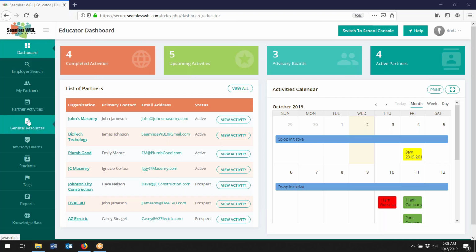We have resources, which are basically templates for advisory boards and work-based learning. So if you're looking for a ready-made tip sheet for guest speakers, you'll find one here. If you're looking for bylaws for an advisory board, you'll find templates here. Basically a whole library of templates for you to use. We have a place for advisory boards, which is where you set up and manage all of your advisory boards. We have a place for your student records.